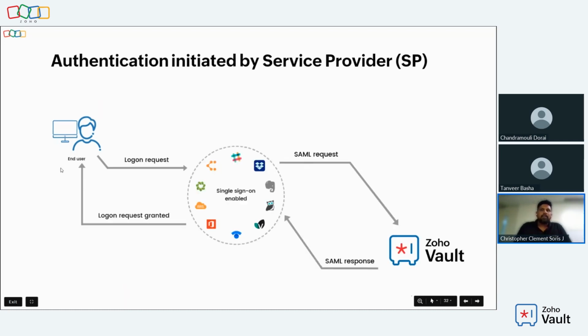At the same time, there are chances where the user might directly access a service to which single sign-on is enabled. In this case, the user will trigger a logon request on the service provider platform, and the service provider will discover the IDP and redirect the logon request as a SAML request to the identity provider. Then the user will be provided with the authentication challenge if they are not signed into Vault. The credentials will be validated against the Zoho Vault login.